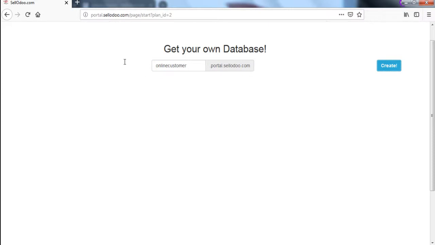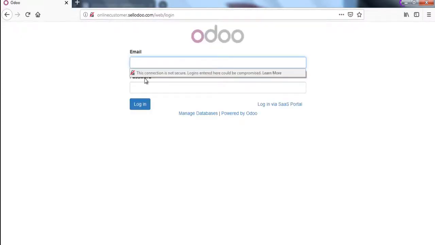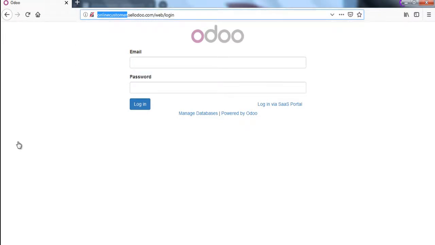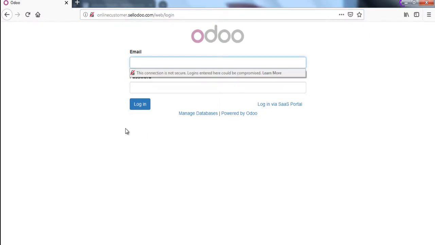The customer will then provide the DB name, which will become the subdomain for the subscription, and click on Create. Once the DB is created, the customer will get redirected to the login page. The customer has access to the subscription now.